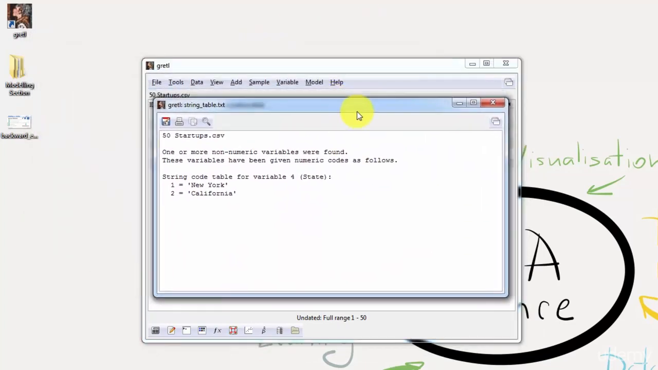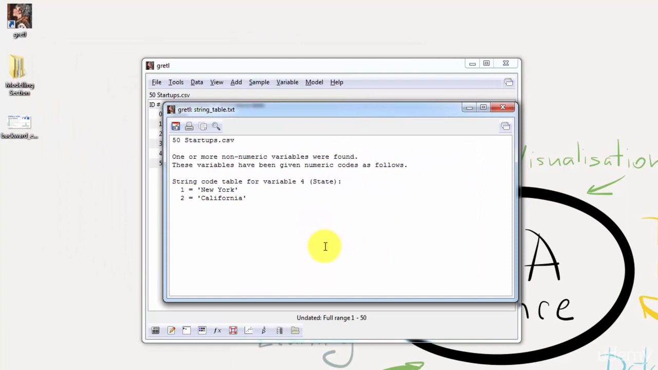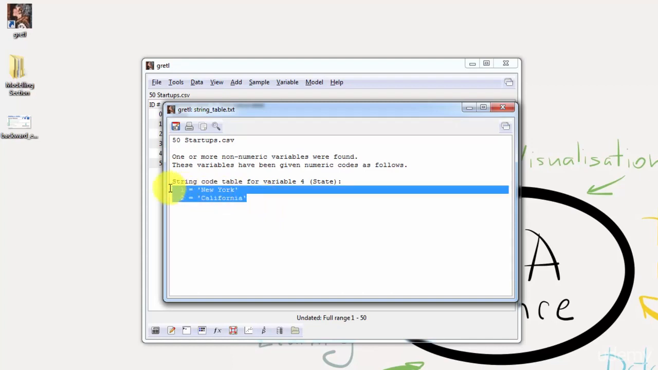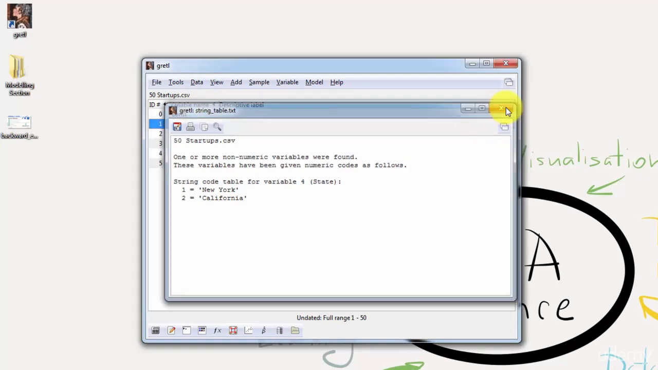And the first thing you can see here is that Gradle has identified that we have a categorical variable. It says variable 4, which is called state, is a string. So it is warning us that we're going to have to deal with this. And there's two categories, New York and California. So very, very convenient. Now we know that there's two categories. So let's go ahead and deal with these dummy variables right away.